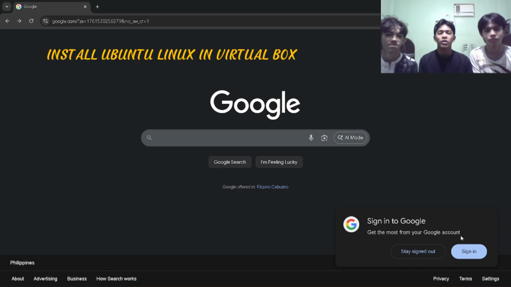Good day everyone. Today we are going to install Ubuntu Linux in VirtualBox.